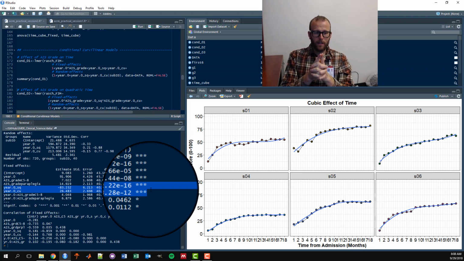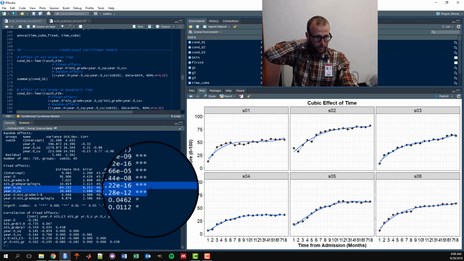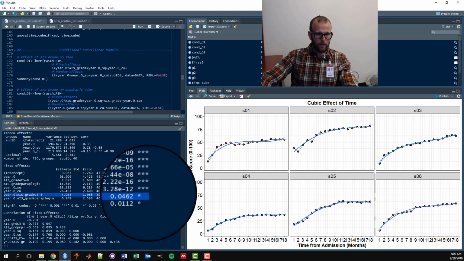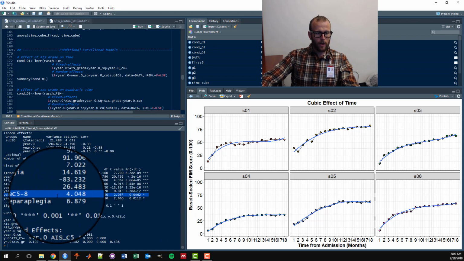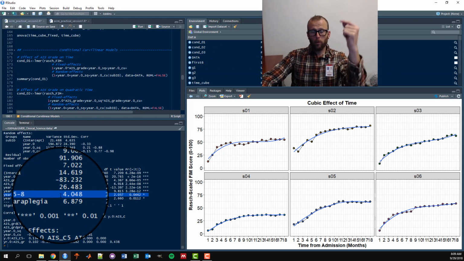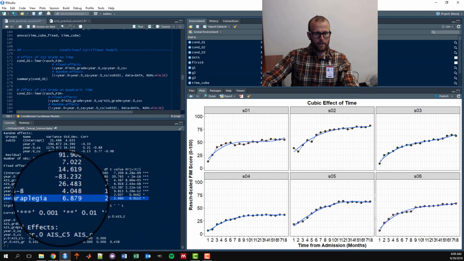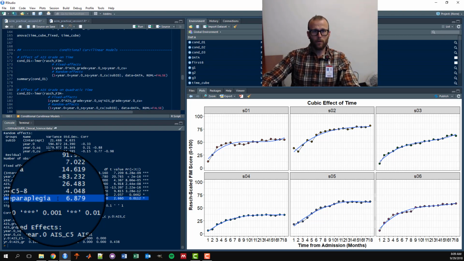But now, because this model doesn't include interactions between these parameters and AIS grade, these also generalize to the other groups. These are the main effects of the squared effect of year and the cubic effect of year. But the linear effect of year does actually change depending on if you're in group C5 to 8 or if you're paraplegic. So in comparison to grades C1 to 4, the grades C5 to 8 have a slope that's about 4 points higher than the reference group. And the paraplegic participants tend to have a slope that's about 6.9 points higher than our participants with grades C1 to 4 injuries.